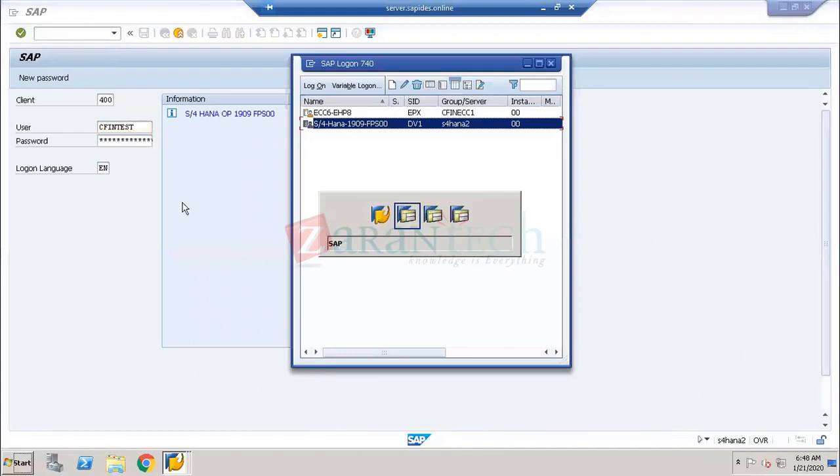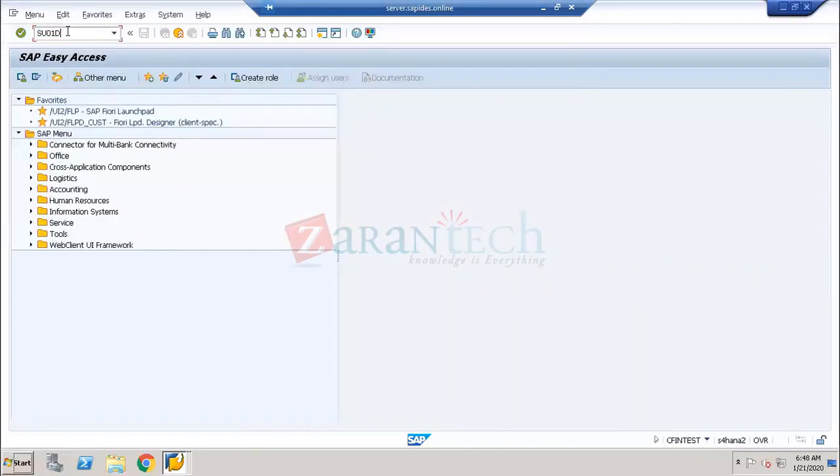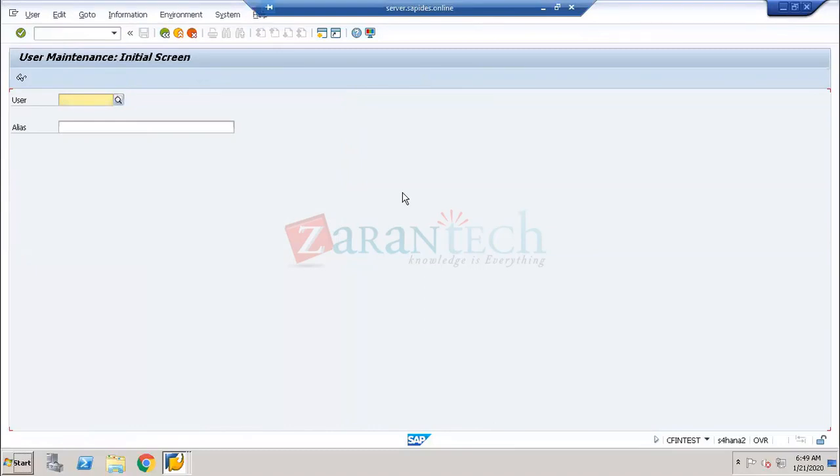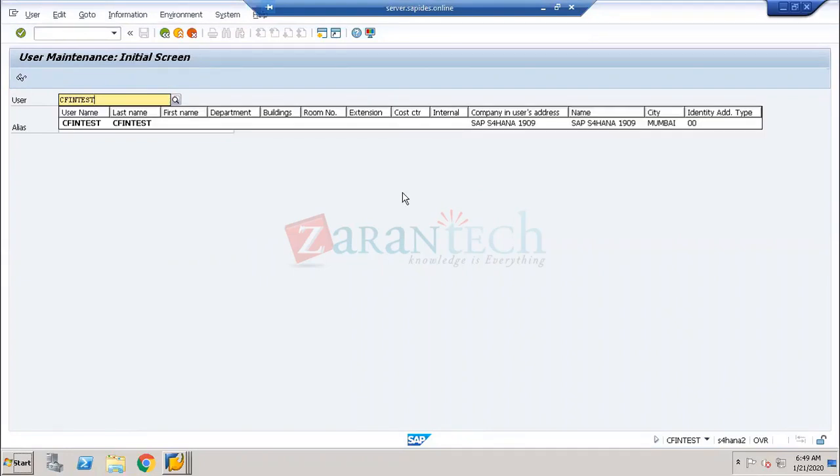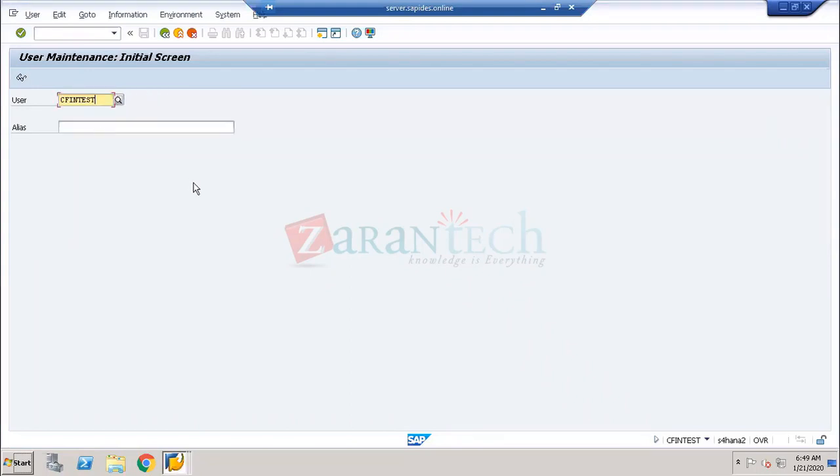Now I'll go to SU01D and press enter. It is asking me the username, so I'll give the username CFIN test. See here, I'll get all the details: username, last name, address, name, everything. Now, if I want to see my user details, I have to click on the display option. Here there is the option called display. Just click on display.